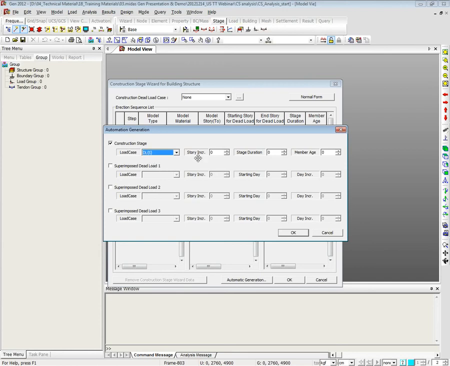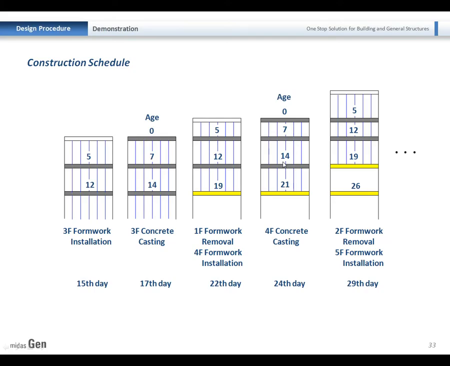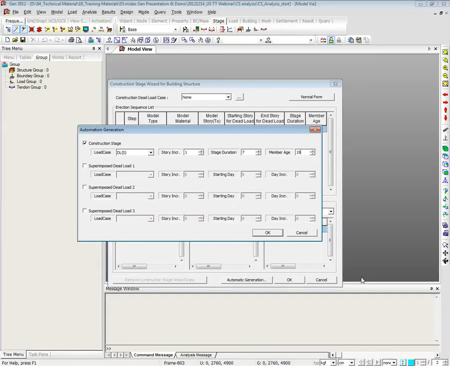I want to consider the dead load, and each story will be increased in a different stage one by one. As I mentioned, one stage duration will be 7 days, and its member age will be 19 days. As we checked, from the casting of the concrete, its age is 19, and until the next element is activated, its time gap is 7 days.